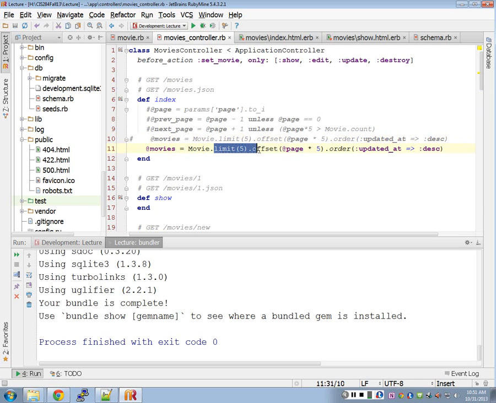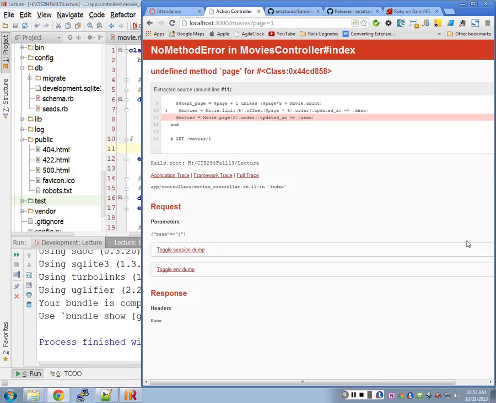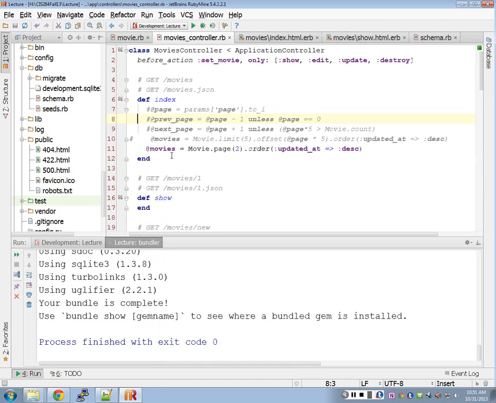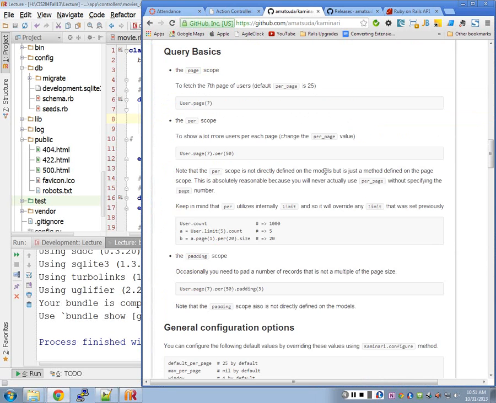Let's use this pagination method and see, there's not going to be that many. Let's go to page 2. Crash. Because I did something wrong. Yes. Obviously. All right.